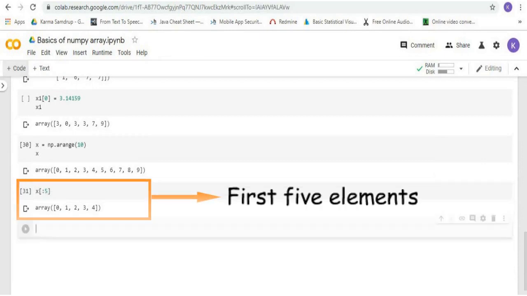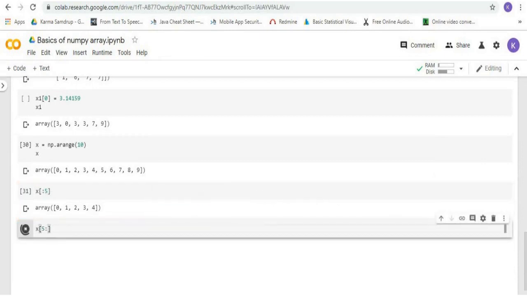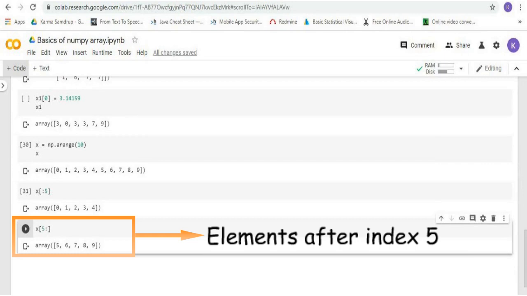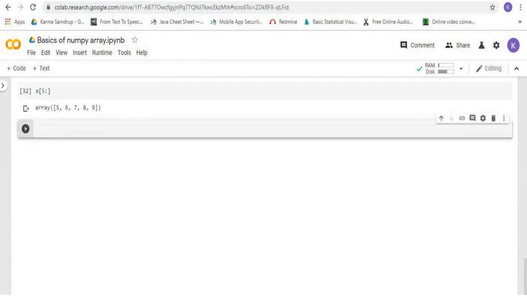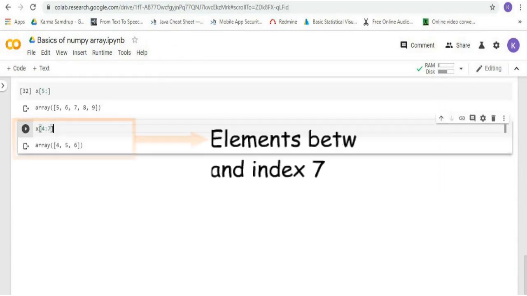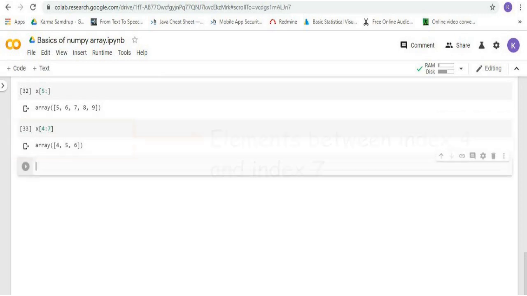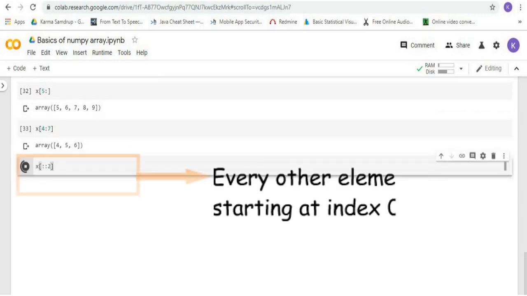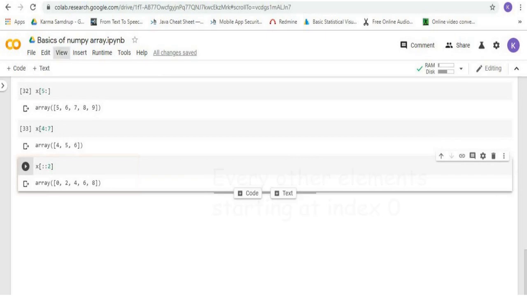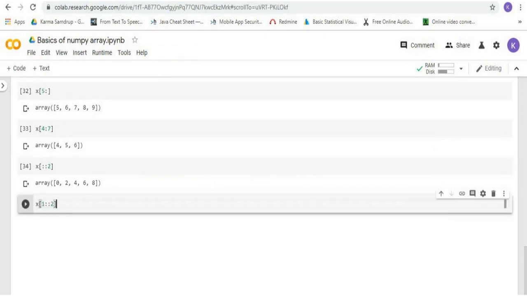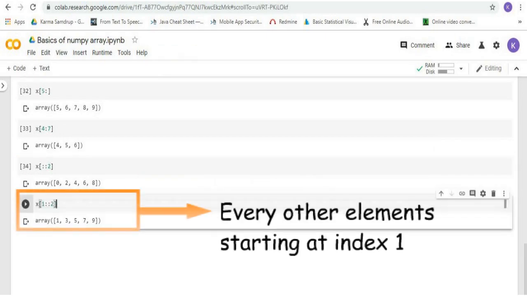This prints the first 5 elements. This prints the elements after index 5. This prints the elements between index 4 and index 7. Now, this prints every other element starting at index 0. And this prints every other element starting at index 1.